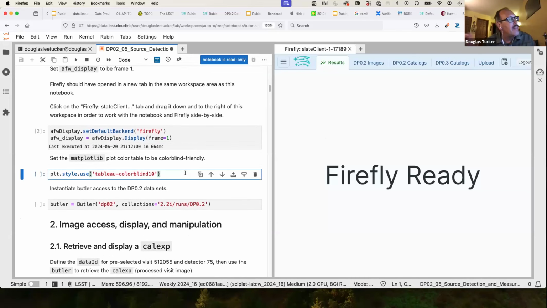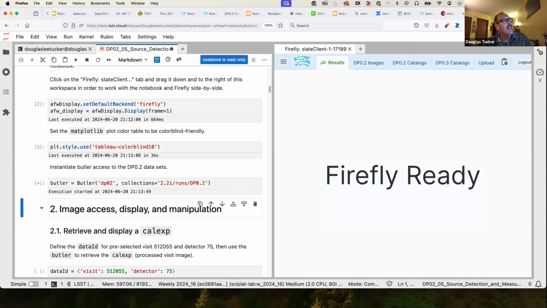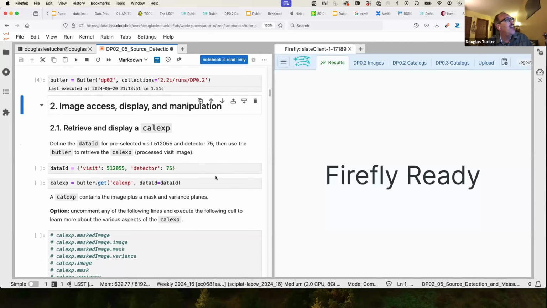We'll do a couple other things just to set things up. We'll set the plot style to be colorblind friendly, and then we will access the Butler. We'll instantiate a Butler to access the DP02 data set, in particular the 2.2i/runs/DP0.2 collection. You've seen that before in previous notebooks. Recall, the Butler is a way of accessing data in data stores, so you don't actually need to know the file format or where it is. It hides all that underneath in case things change over time, but you can always access things the same way.